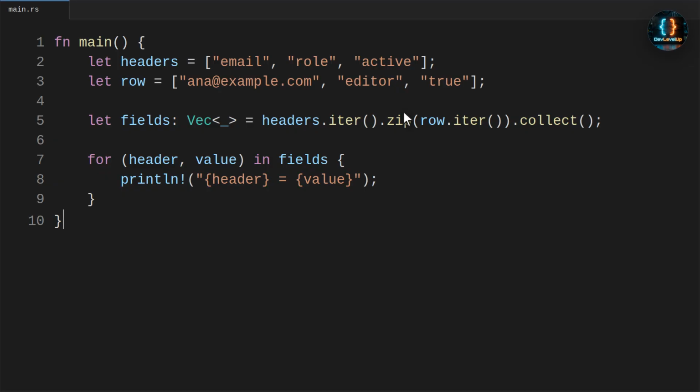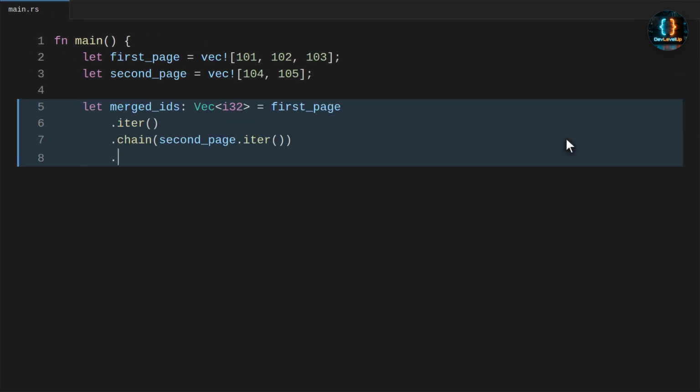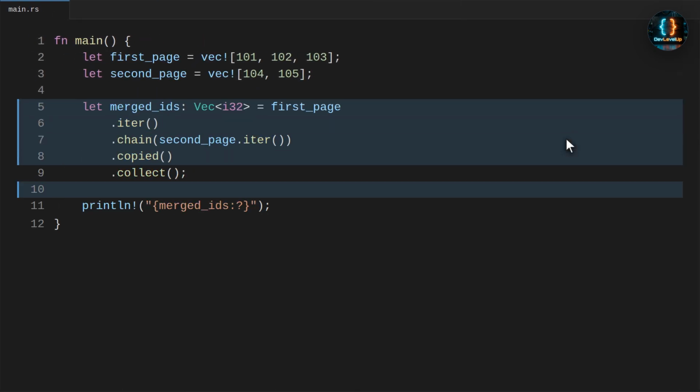Now, the best practice is to validate lengths before zip when a missing CSV value should fail validation. Zip quietly ends at the shorter iterator, which is convenient only when truncated data is acceptable. API pagination often gives us several small pages when the application needs one ordered stream of records.